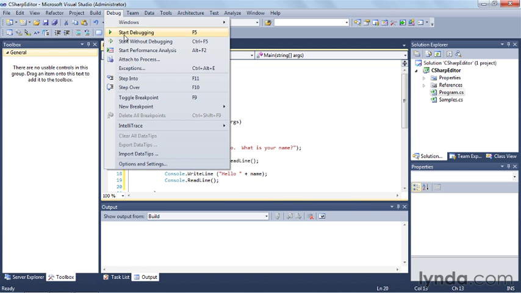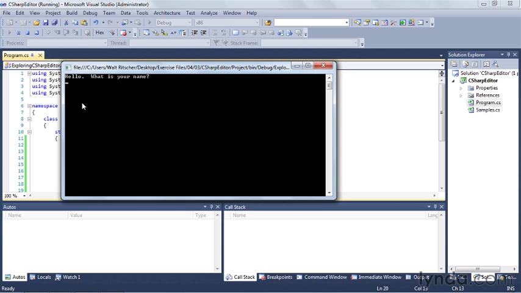Debug, start debugging. It says hello, what is your name? I'm going to type my name in, Walt Richer, and then press the enter key. And then I see my name mirrored back to me. Hello, Walt Richer. And it's now waiting for me to press the enter key to terminate the application.